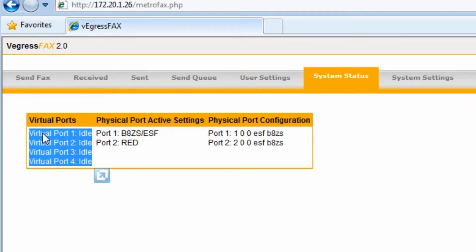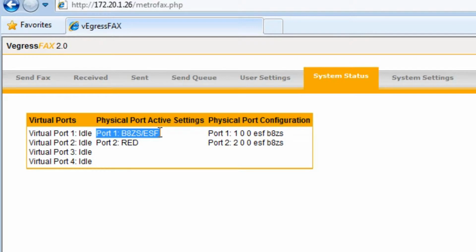and order more. You can also see that on our system here we've got 2 PRIs coming into the Vegress. Both are configured ESF B8ZS, and you see that one is active and the other one says red. That tells me that I don't have a PRI plugged in. It's not active, so either I have to call my dealer or I have to call my service provider because I'm not framing up there.